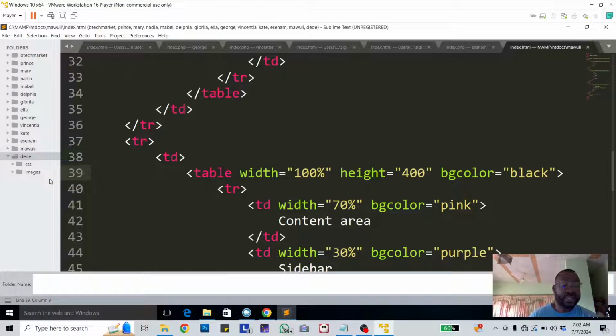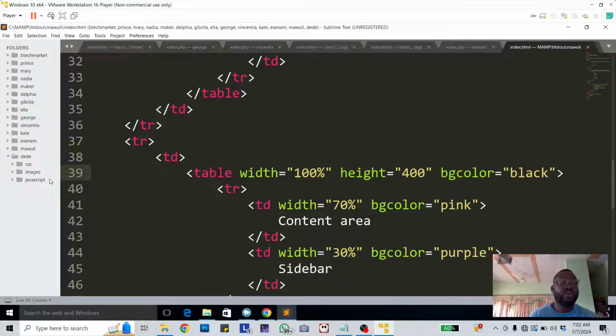Then create JavaScripts. Even though we're not yet there, we just want to make sure all these folders have been created. Then we'll create the file.